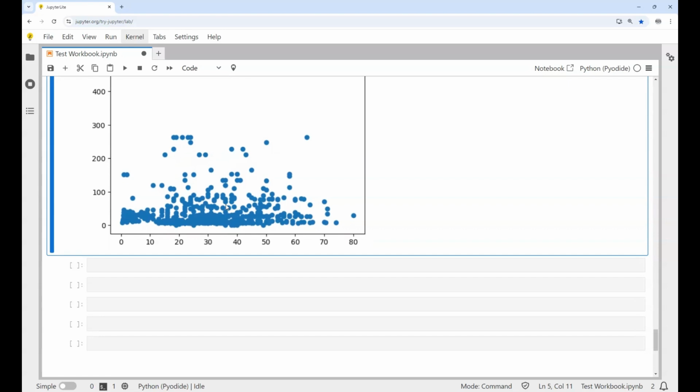Well, that was a reasonable demo on how to conduct exploratory data analysis within our Jupyter Notebook.